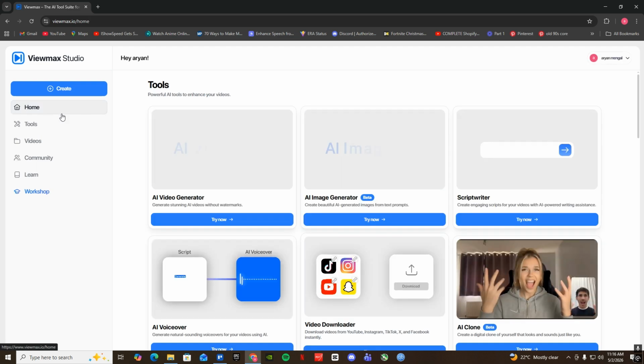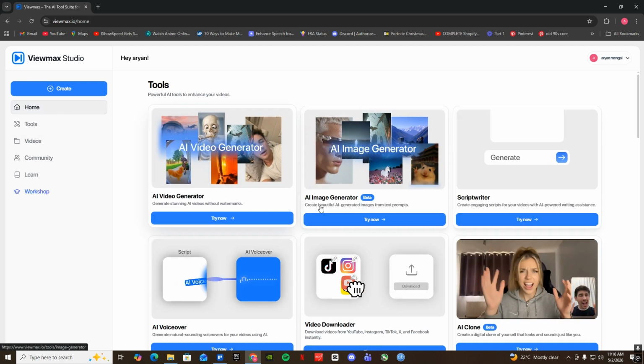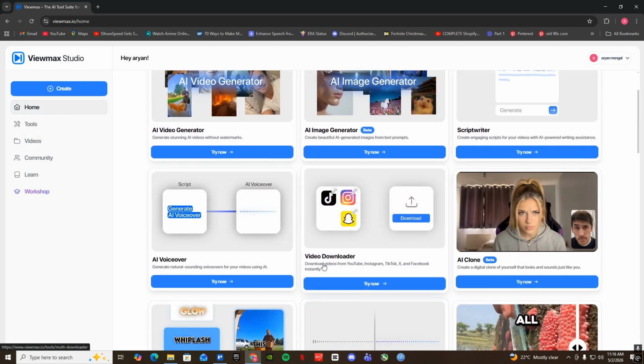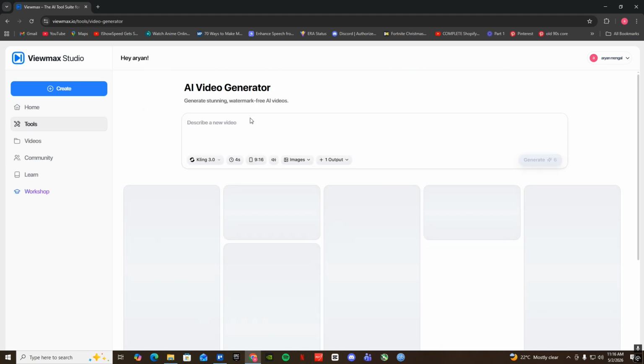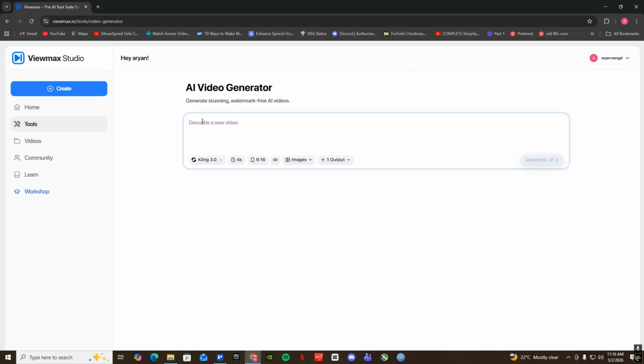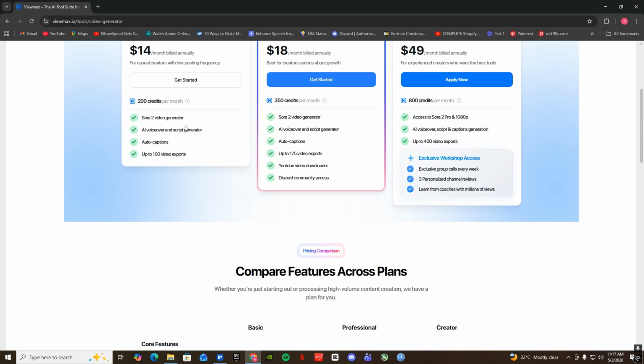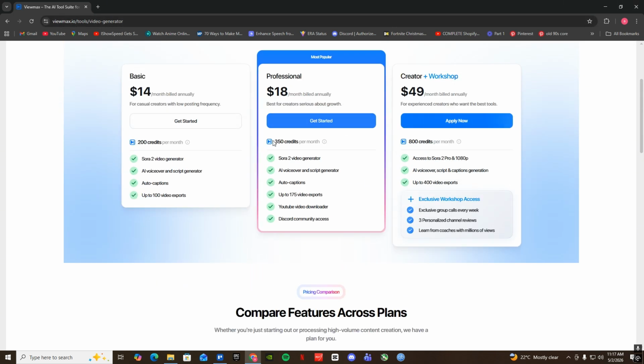And yeah, you can also create video generators and images, and it's also good for script writers. So if you want to try it, you can just simply describe your video, like let's say make a video of Superman fighting a villain, and it will generate a video for you. But obviously you need a plan for that, and remember about credits.